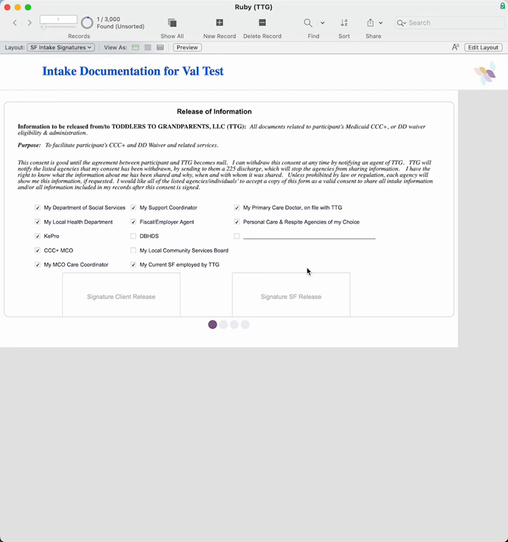However, if they're on a DD wait list, I would ask them, are you on a DD wait list? If they are, go ahead and get this checked. So when they are awarded a DD waiver, you don't have to have this release signed all over again. If they're a DD waiver, you don't have to check KeyPro or CCC Plus MCO or their MCO care coordinator.